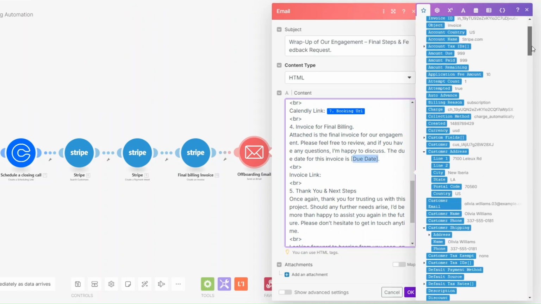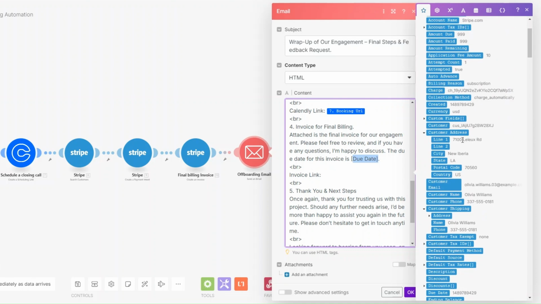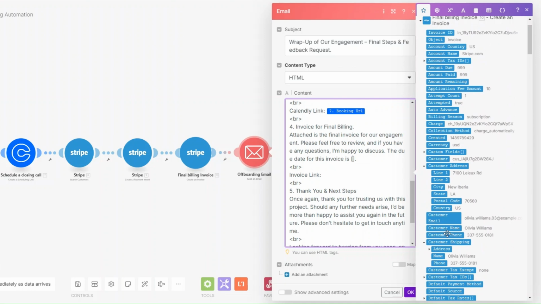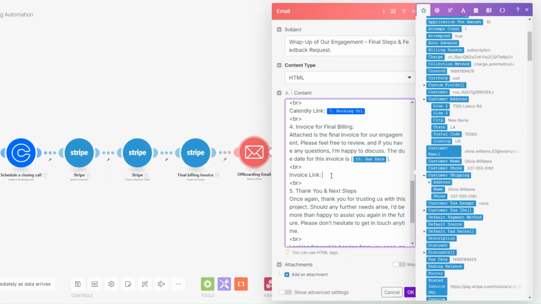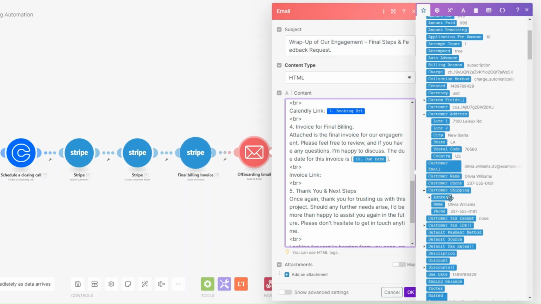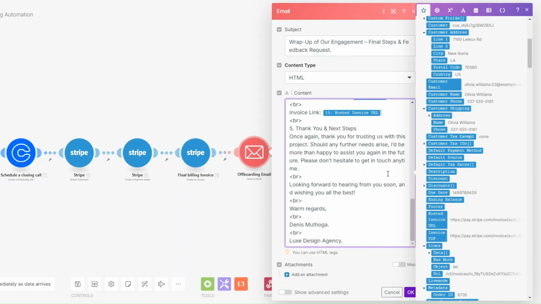Our due date, we're going to find from our create an invoice module. And here, we're going to add our due date, which is this due date right here. And then we can add the invoice link, which is this link right here.